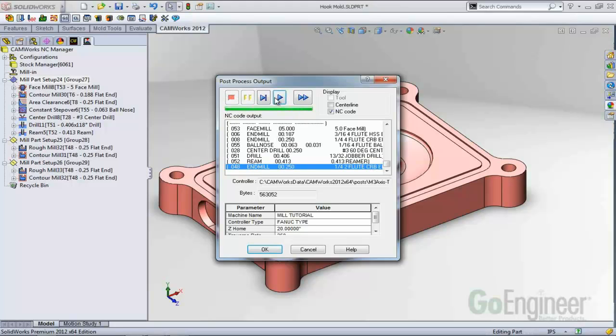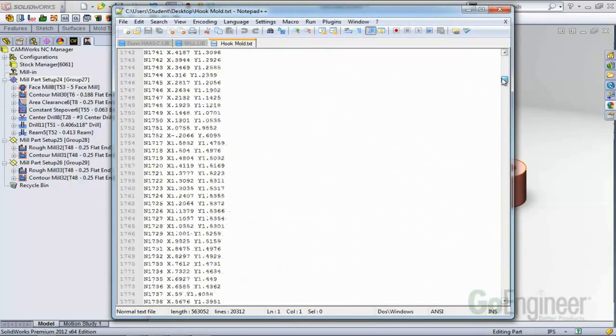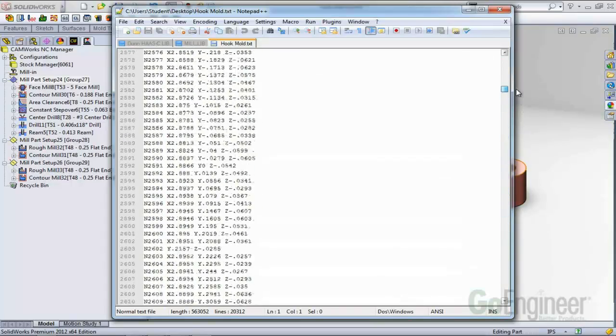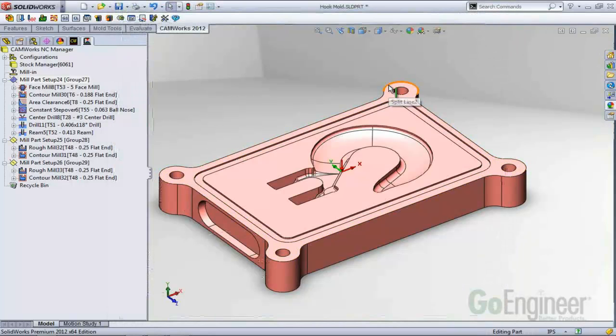And because whatever we do in CAMWorks is machine independent, it means that we only have to program the part once, and then depending on the day we can post process it to whatever machine we need, simply by changing the post processor in that mill machine parameter. So that posted out, and we're left with this text file here that's our part program. Pretty cool, right?